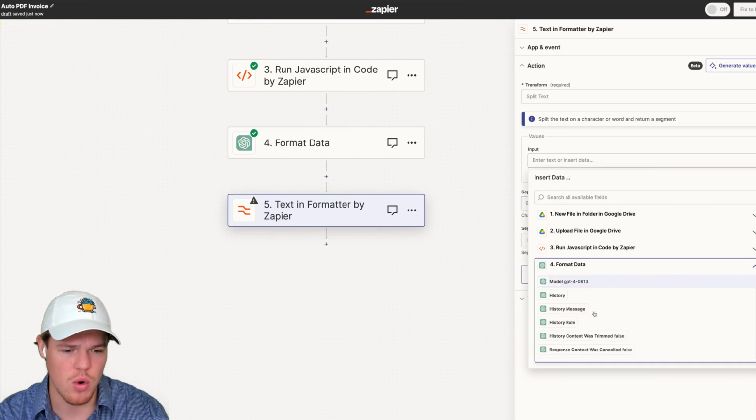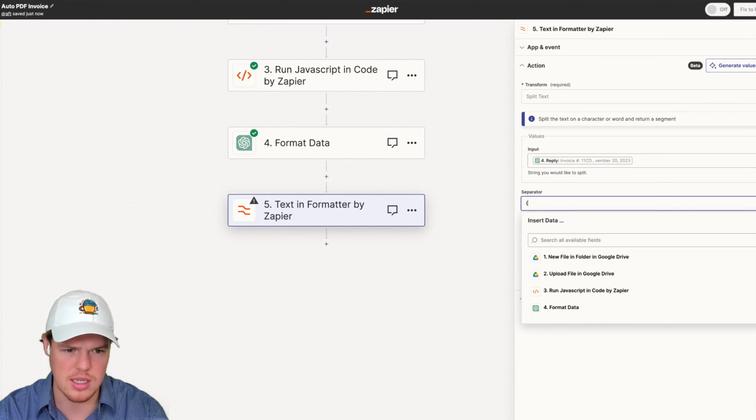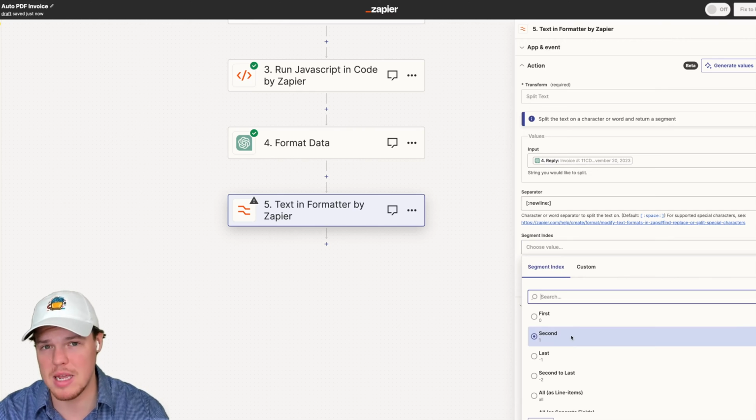For the input, we're gonna use ChatGPT reply. We're gonna do separator, and this is just the dictation that Zapier uses. So we're gonna do new line. If you want to understand more ways you can format data, you can hit more here and then check out their documentation. We're gonna do a segment index here.